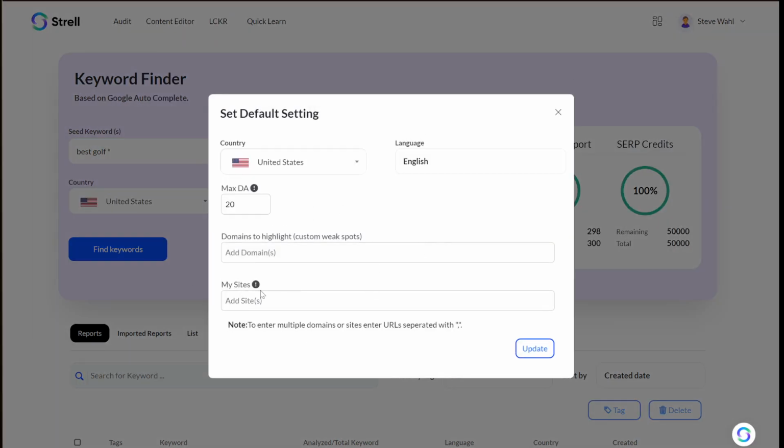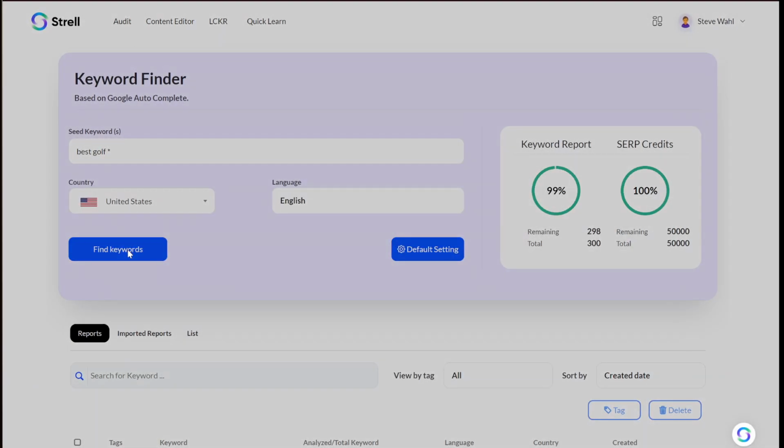You can come in here to default settings. If you want to put your domain name in here, you can put your site in there. You can change the max DA that will show up in your SERP analysis. You can have specific domain names that you want to highlight for weak spots, like if you want to put YouTube, or a competitor that you know you're ranking against, or other domain names, forums, whatever you want to do, you can put that in there to make sure those are highlighted as well. I'm going to go ahead and leave that blank for now, leave it at the default, and hit find keywords.